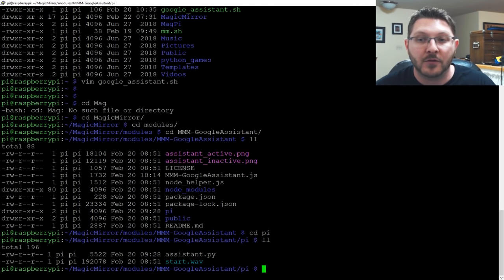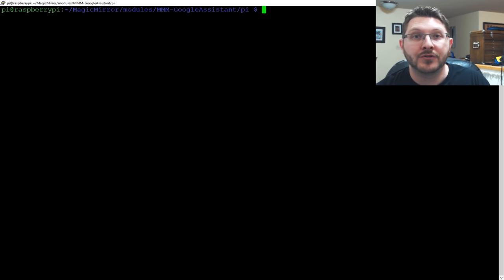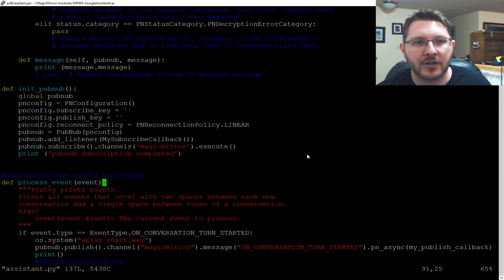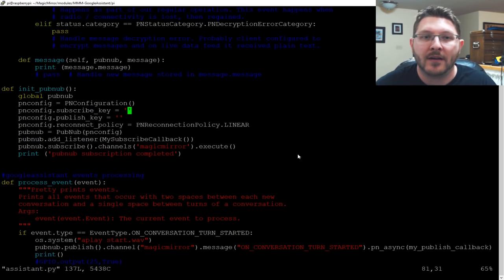Now we have to edit this file. So in order to edit this, we're just going to do, I cleared up the screen here. So vi the assistant.py, we're coming here and you're going to scroll down to this init PubNub subscript here, and you've got a pyconfig, you've got the subscribe key. So this is your subscription key that you have that you'll be using. So where we get that is you have to sign up in PubNub, okay?